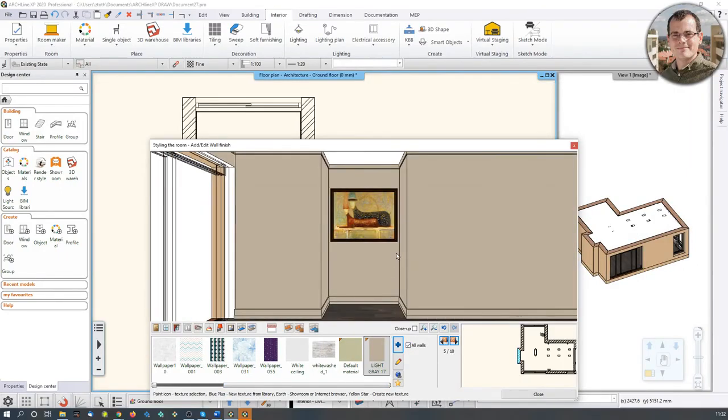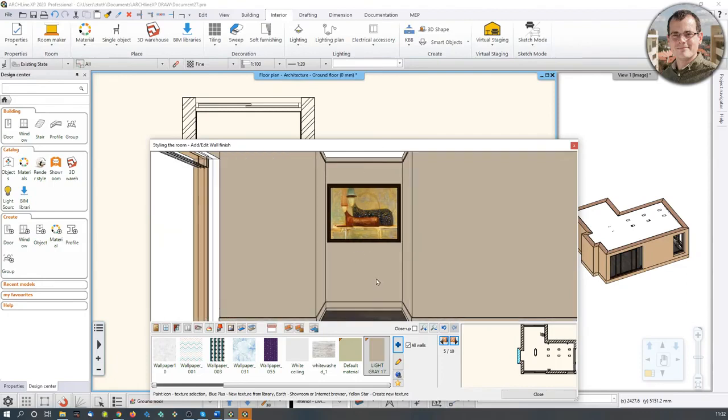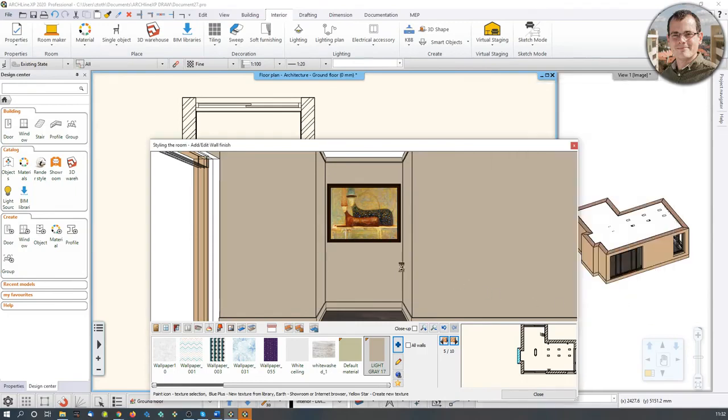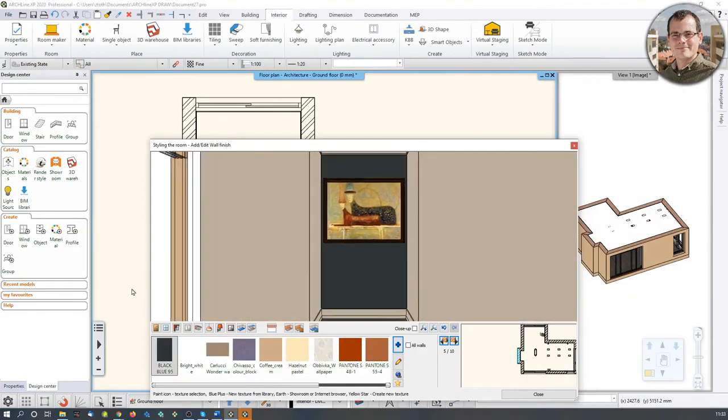But let me circle back. This accent wall is not good this way, because this should have a different, darker tone, so this painting would really be emphasized. So what do we do then? We go back to where we started here, but this time I have to remove the check mark and go to the material library and find another texture. This should be black blue, I think. And here we go. This time only this wall changed. So that's exactly what I wanted to end up with.